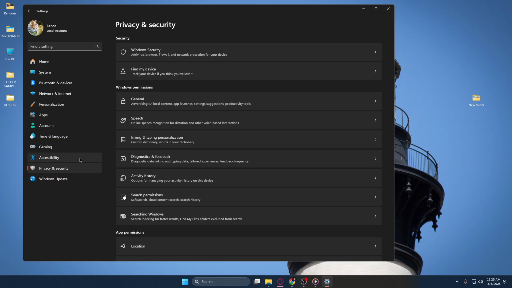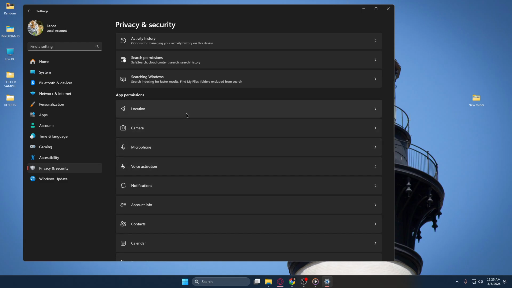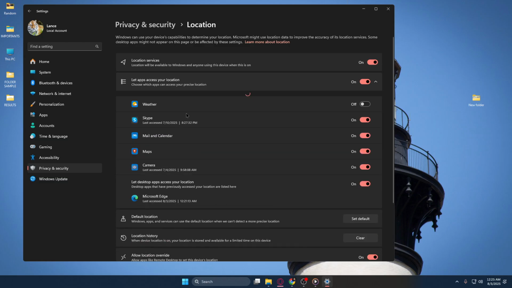Now that you're on the Privacy and Security page, you're going to look for the Location option. You might need to scroll down a bit to find it. It should be listed under App Permissions. Location settings control which applications can access your location and how precise this data can be. Click on Location when you find it.